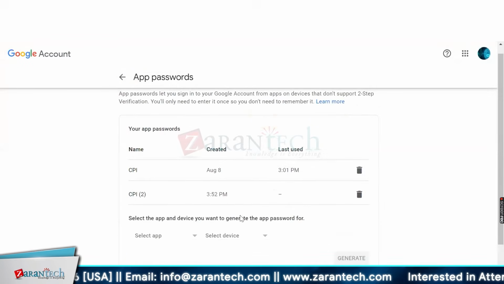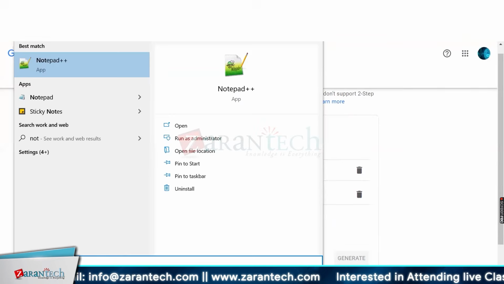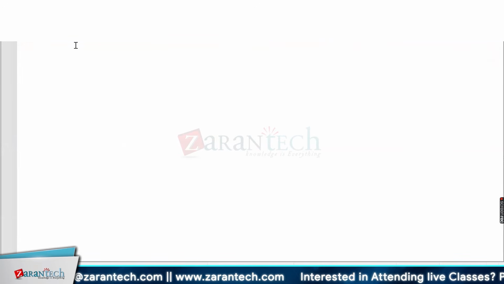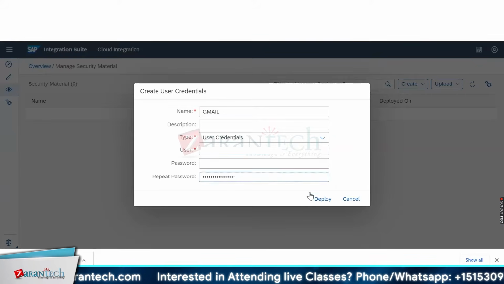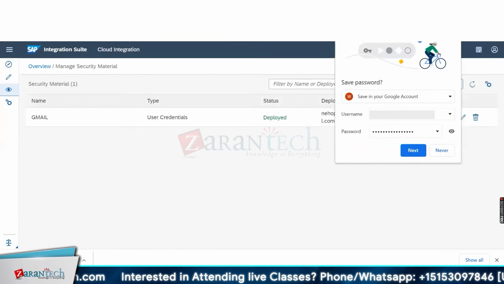Now copy the same here. First I'll put this on notepad. For everyone it will be different. Suppose if you are doing this, this will be different. Make sure of that. Now I'll just paste the password here and simply click on deploy.